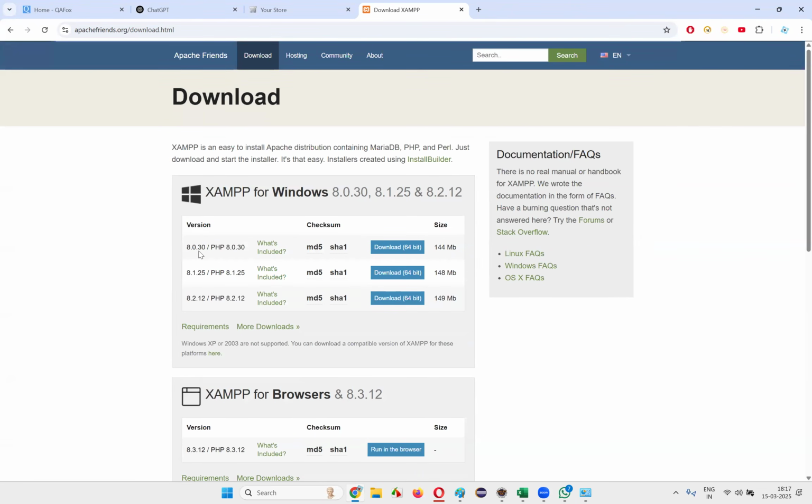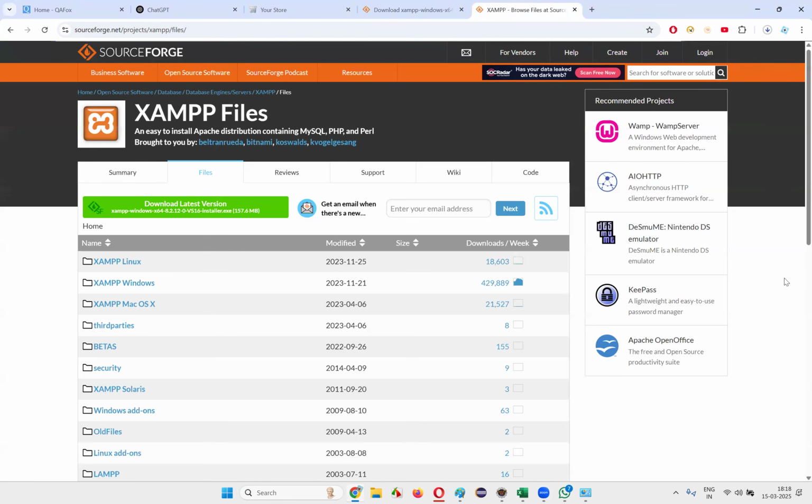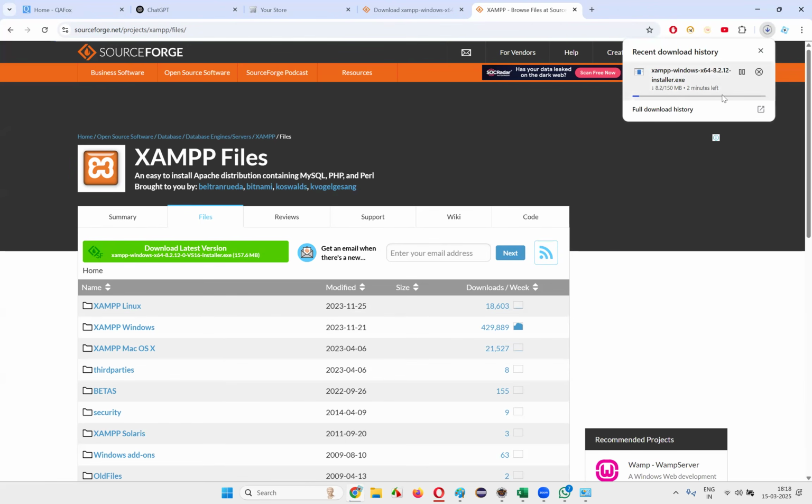In that, what is the latest version? We have 8.0.30, 8.1.25, 8.2.12. Which is the latest version out of these three? 8.2.12 definitely, right? Download that. If the download doesn't start automatically, you just have to click here so that the download will start. Okay, I'm taken here again. Yeah, download started also. Let the download take 2 minutes.